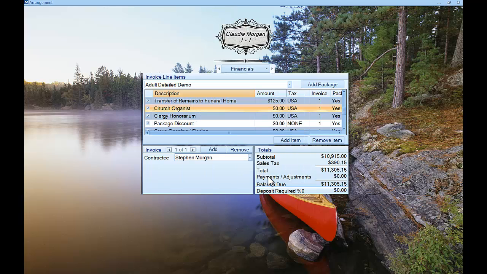Also, if you wish to remove an item, make sure you find the item that you wish to remove. Then select the Remove Item button. That's going to take it off your financial screen.